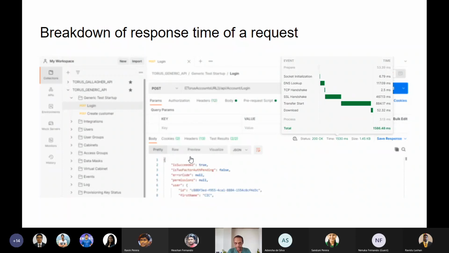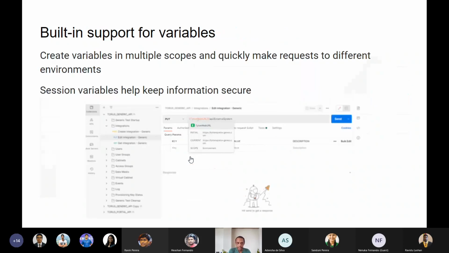Yes, and the other thing is it has built-in support for variables, which is pretty important. So in Postman, you can keep your code and the requests DRY by reusing values in multiple places. For those who don't know what DRY means, it means don't repeat yourself. So you have to use variables as much as possible. It's an abbreviation for that. So you can do that if you are using Postman for your API testing.